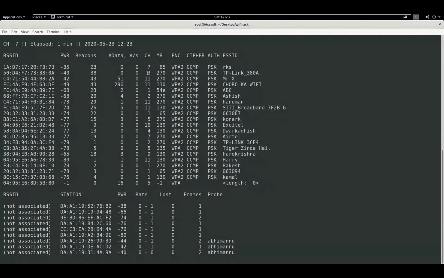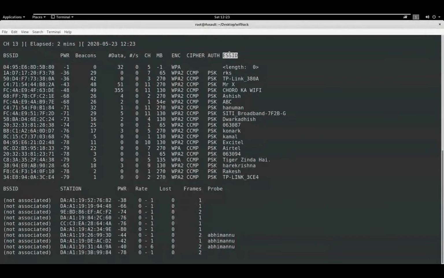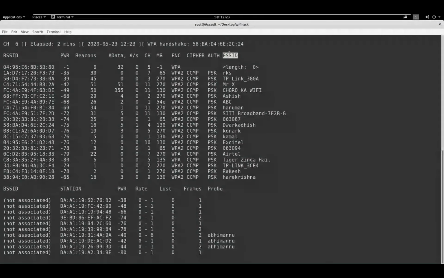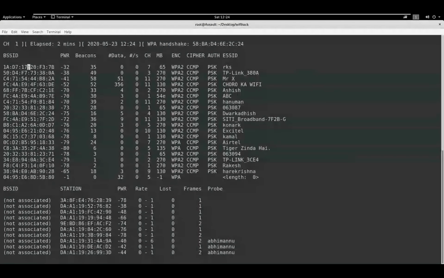Another thing you need to be aware of is the ESSID and the BSSID. The ESSID column is basically the name of the access point. ESSID is the name. And what is the BSSID? BSSID is basically the MAC address of that access point.